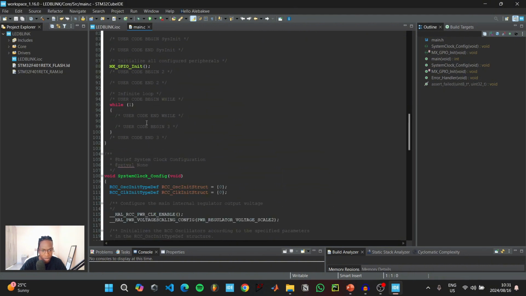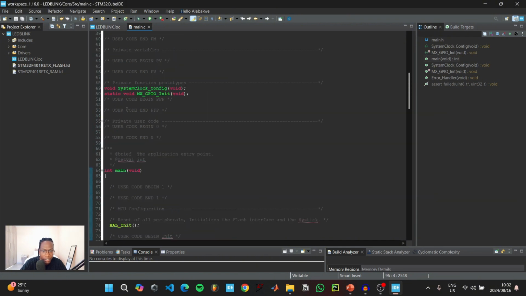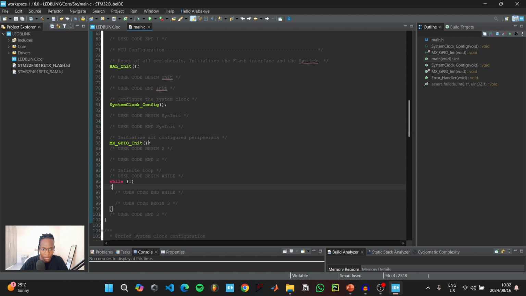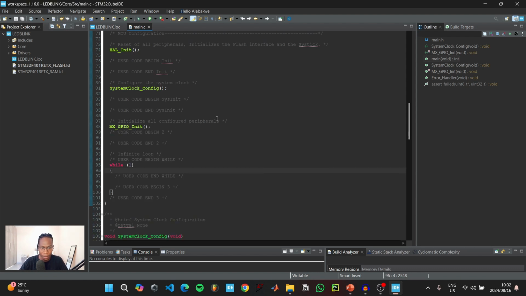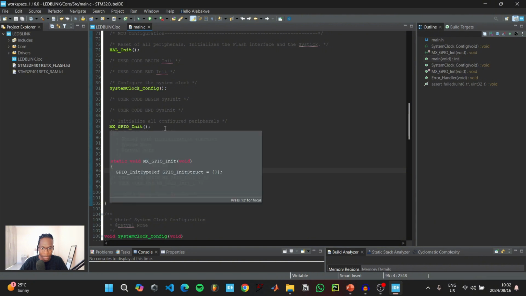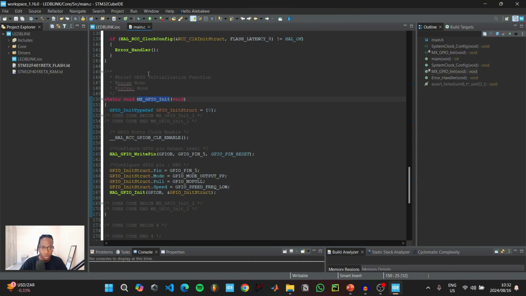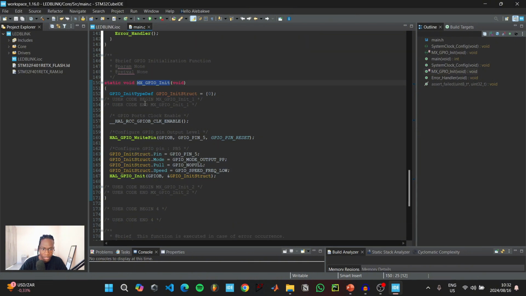The only thing that we need to be concerned with for this episode is this main while loop here. Essentially, here it says initialize all configured peripherals, and then we already have this function here. This function was automatically created for us after we selected that pin to be a GPIO output. If you Control-click on this function, it'll take you to this C file where you can see exactly what's happening inside of that function and how the pin that you're using has been configured.